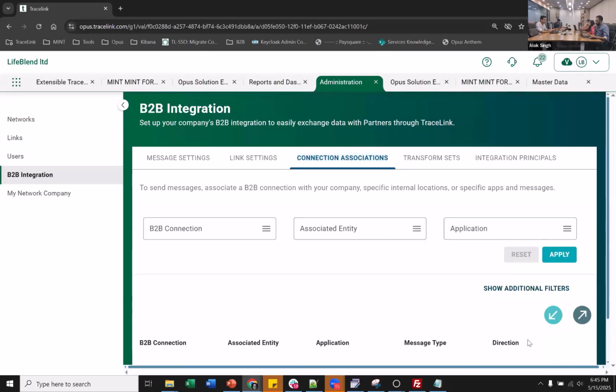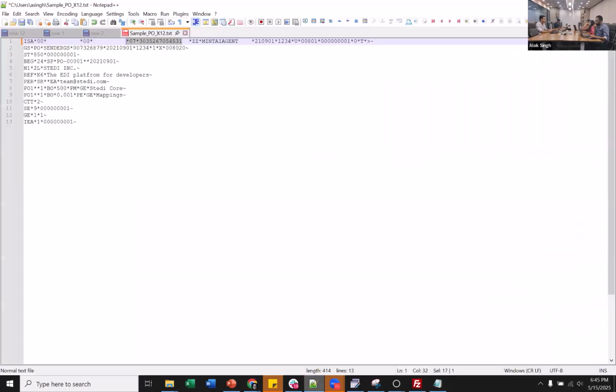Did you guys not see the X12 also that I was talking about? Okay, so let me see. So this was the incoming X12 document. The very first thing was to identify the transaction type. B2B knew it is a purchase order.